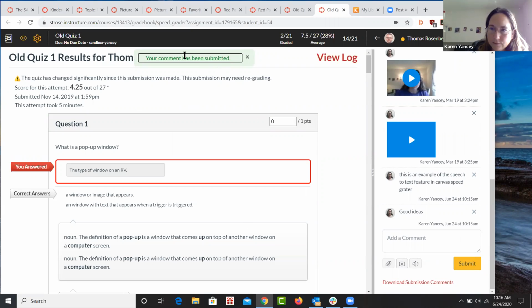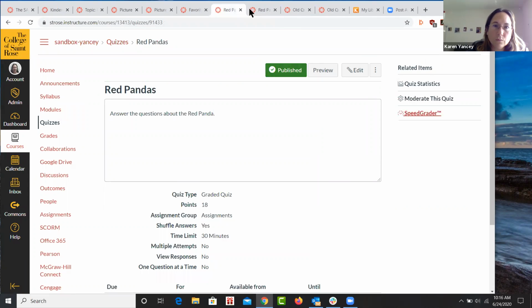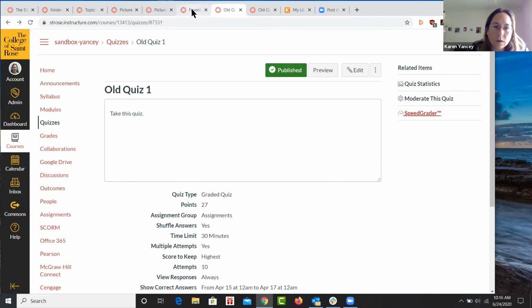Now this is a quiz, so you can't annotate in a quiz. But if this were a document, say a Word document or a picture, there's an annotation bar up at the top that allows you to write on the screen, almost like a chalkboard. I'm going to close this out.